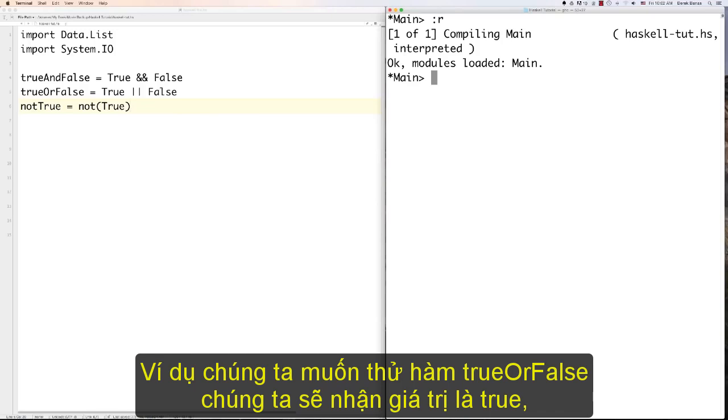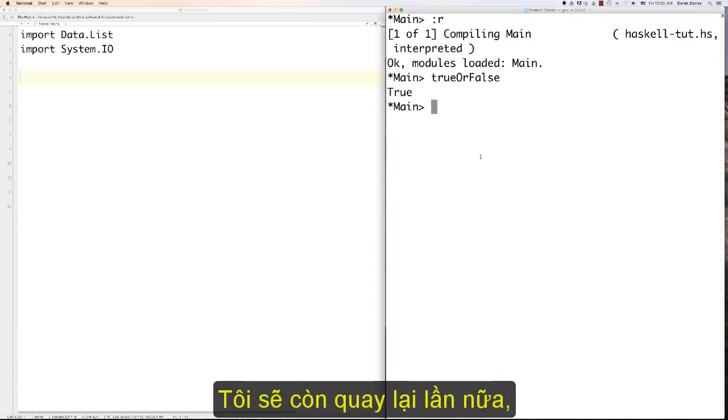And of course, we'll be able to come over here and say something like true or false and get the value of true. I'm sure you understand exactly how that works. I'm going to come back again.